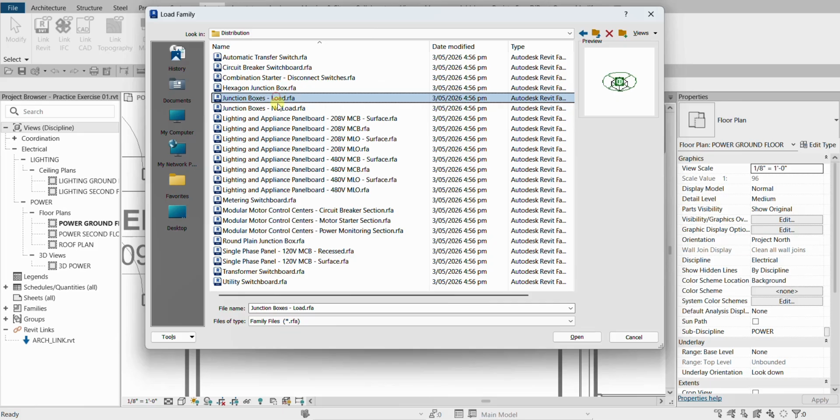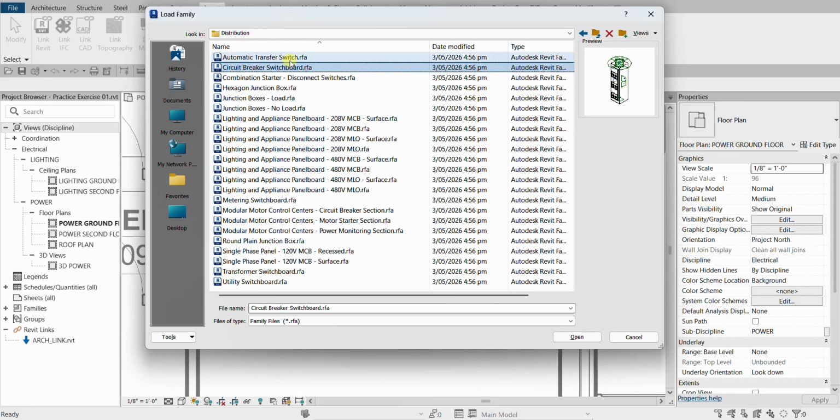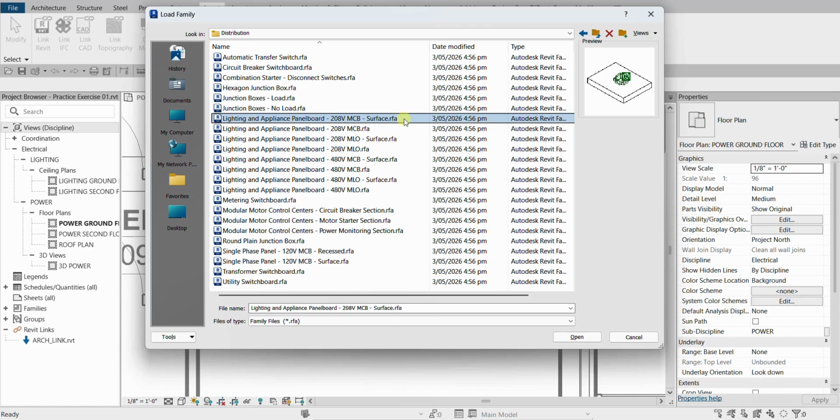Let me show you a non-hosted family like this one. As you can see, there is no other host model here, only the actual model. But if I select this one, it also says in the name that it's a surface mounted family. So you've got to be careful about the type of family that you are loading into your project. I'm going to hold Control and select this one as well. Both are surface mounted families.